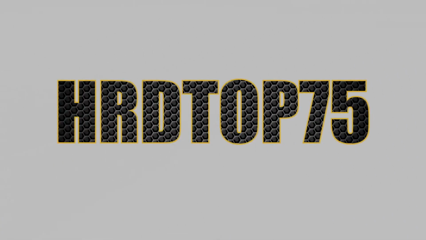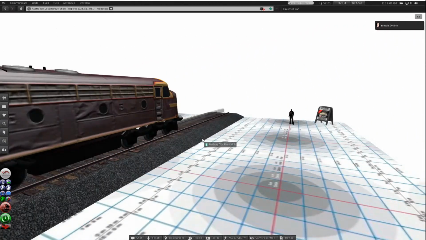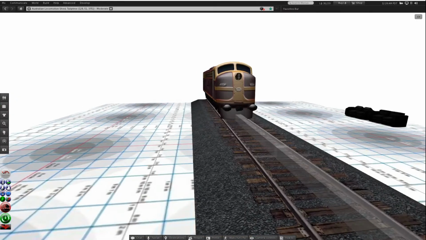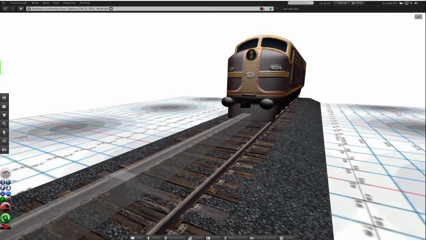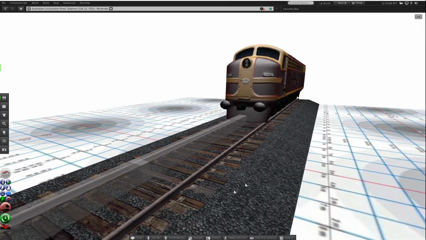You'll notice that these rails here, they don't have transparency. And I've done it again. Oh boy. You'll notice that these rails here, they don't have the transparency. Sorry, the gravel. The gravel.